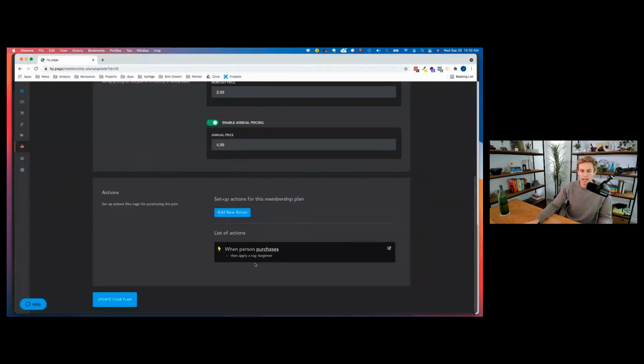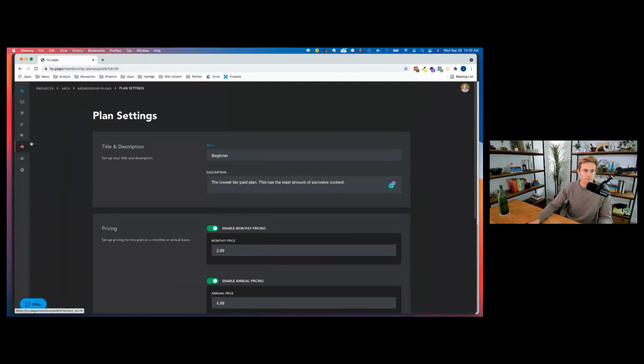We also have actions that will apply. So you can create this for when someone maybe purchases a plan, you can tag them, and that tag will be sent over to your email service provider. So that's like a Klaviyo or a MailChimp or something like that. So you can easily segment all of your email lists. So that's the first step, setting up the plans.